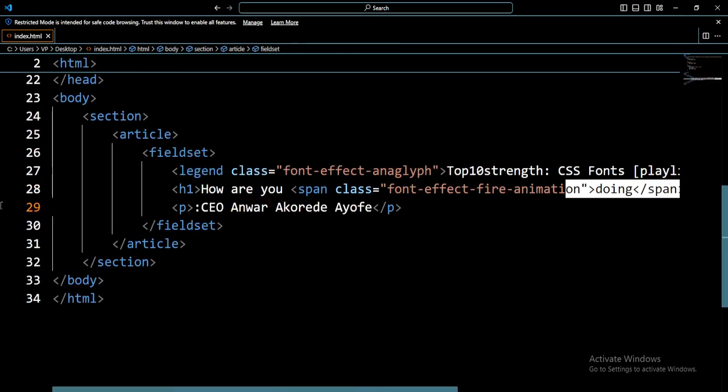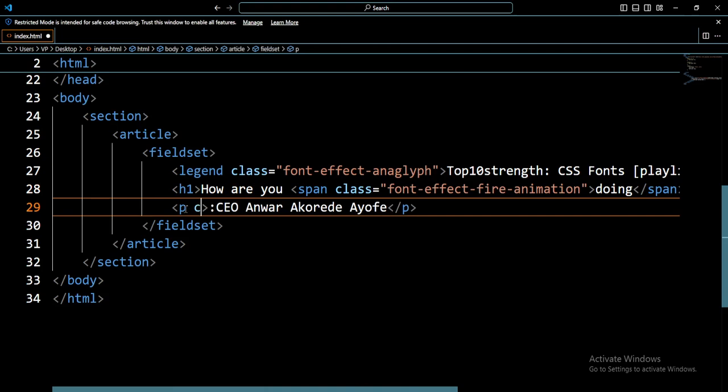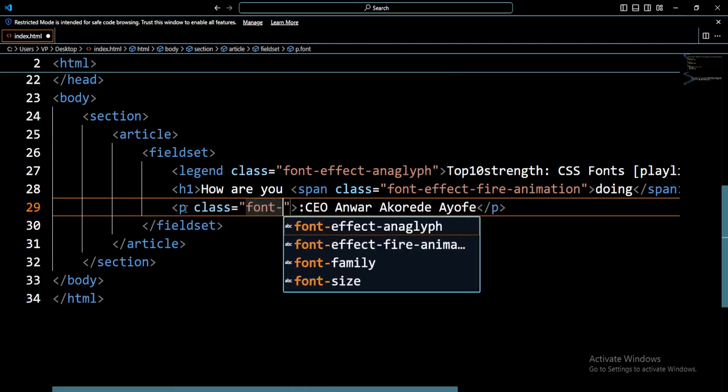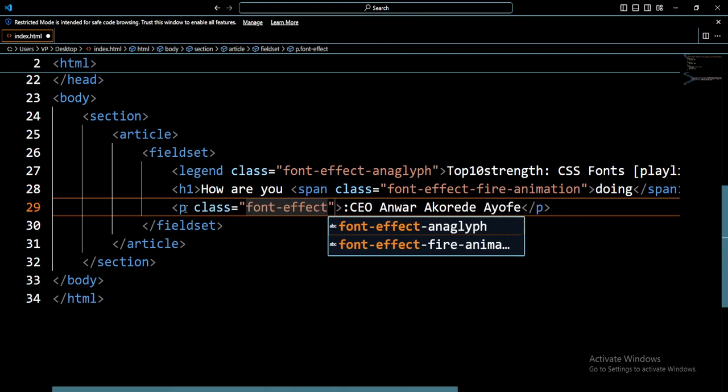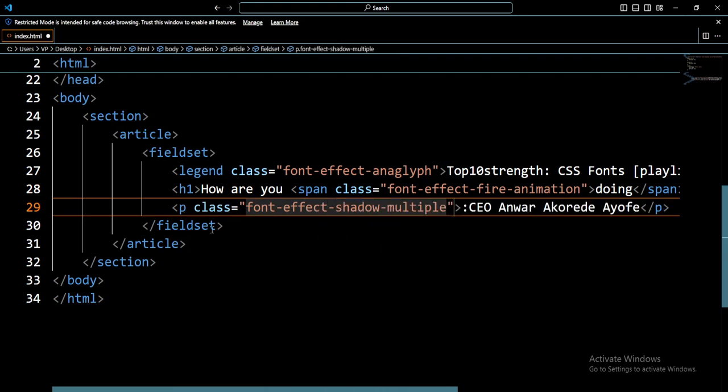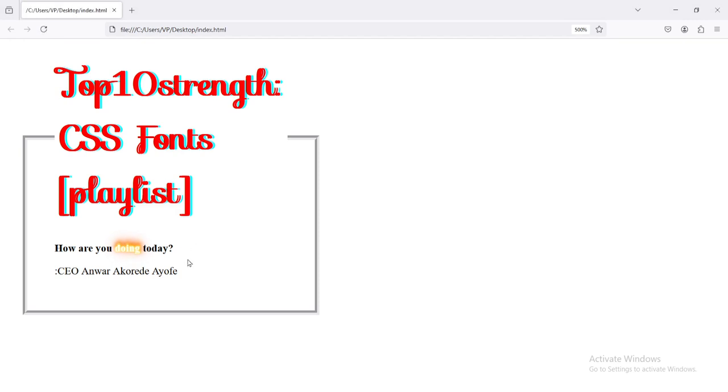Again, let's get to our p tag. P element, this is our P element. Give it a class. After giving it a class, just write font. After the font, write effect. After effect, then dash again. After the dash, just give it the font name. So let's reload our document. You are going to see the effect is going to reflect right here. Let's reload. Can you see when I reload? This is having the effect.